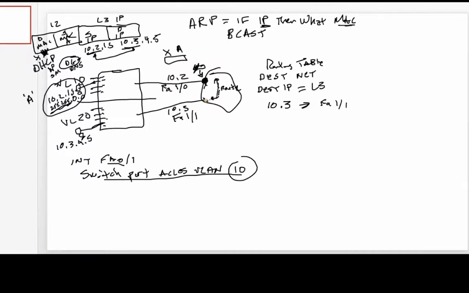When I send a new packet out, because this packet has only got a layer 3 header on it, I've got to put a new layer 2 header on it. And now if this is Y and this guy is B, then my new layer 2 header is going to be from Y to B. The layer 3 portion of it will stay the same.